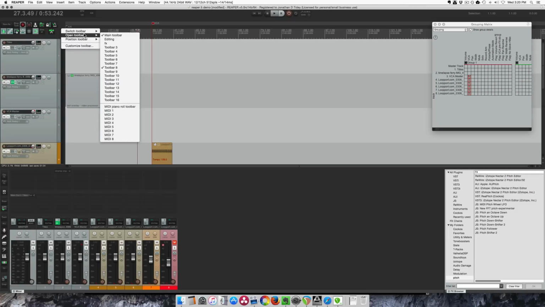If we look at the toolbars, we now have 16 available toolbars and I think an extra 4 in the MIDI section.